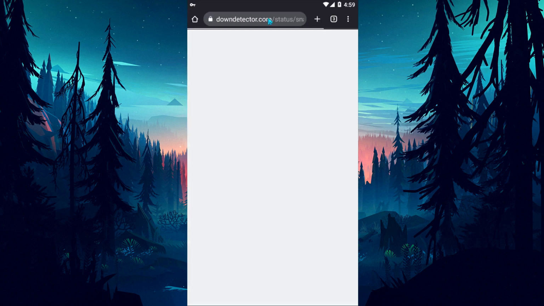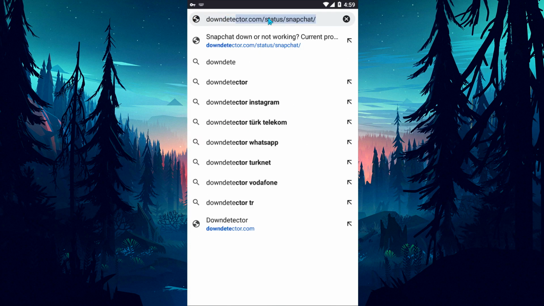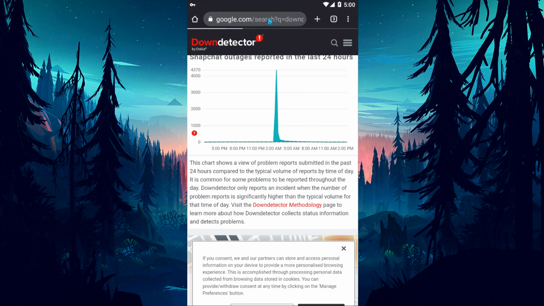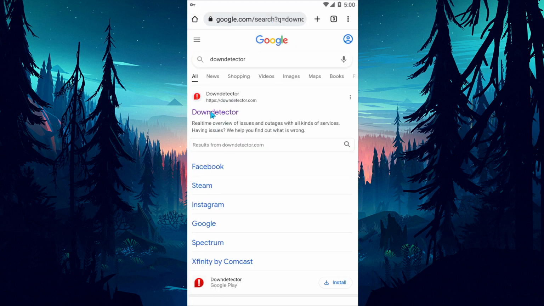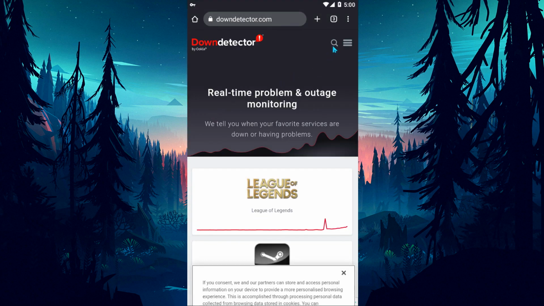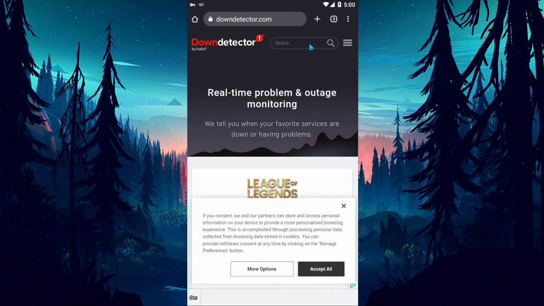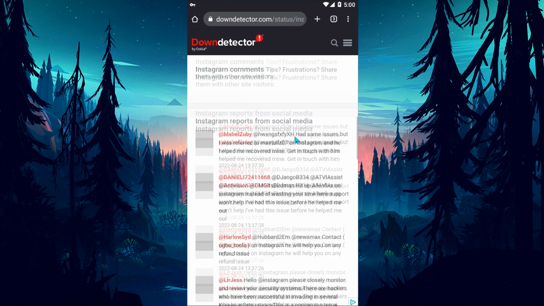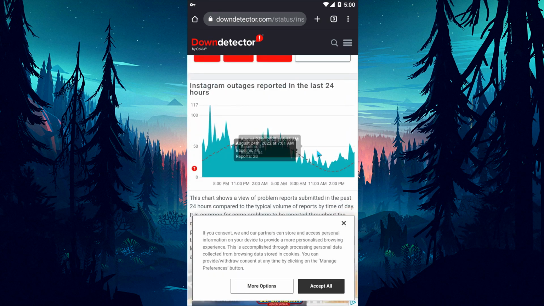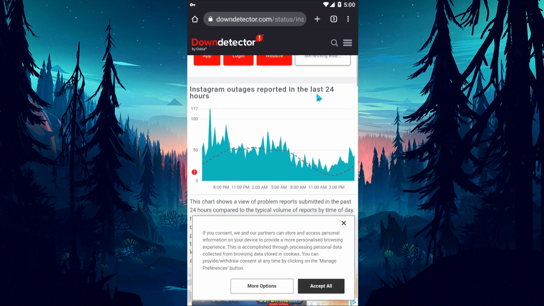For this, let's open any browser, type Down Detector on the search screen and access the first site. Then, let's type Instagram on the search screen, search for it and check the reported graph. If there is a heavy increase in the graph, it means that there is a problem with the Instagram servers. If there is no increase in the graph and your problem persists, let's move on to our other suggestion.